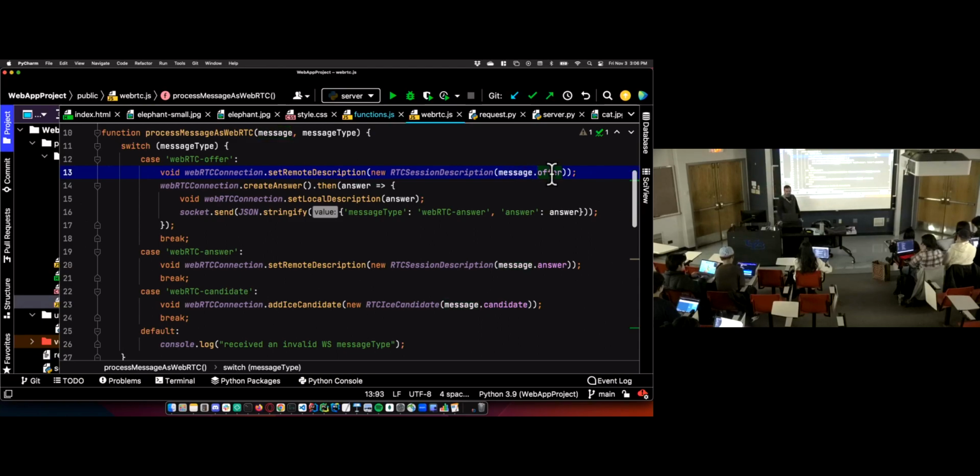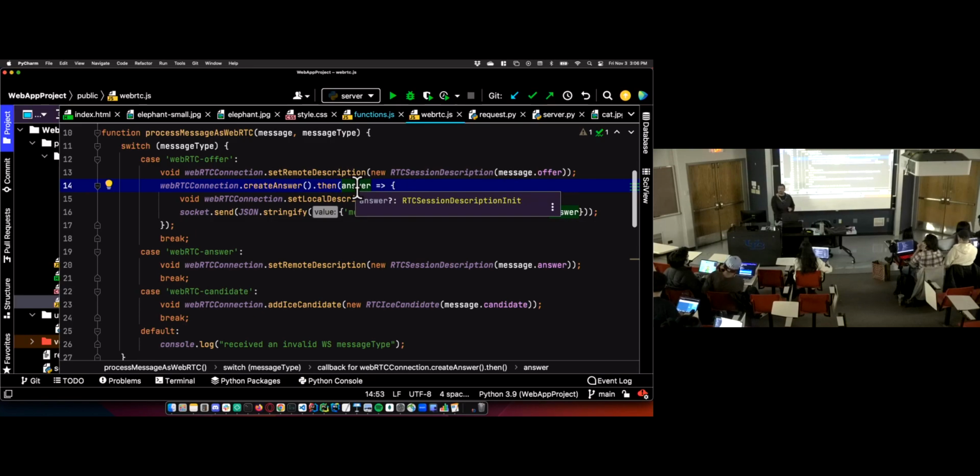So we're going to get the offer itself that was generated by the other client, jam it into this session descriptor constructor, set it as our remote description, and then the browser does everything else that we need with that offer. And then we're going to create an answer, use another promise. When this answer is created, it's going to call our function that takes an answer as a parameter.